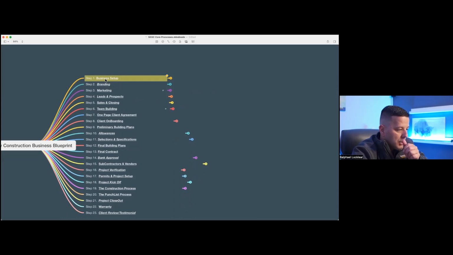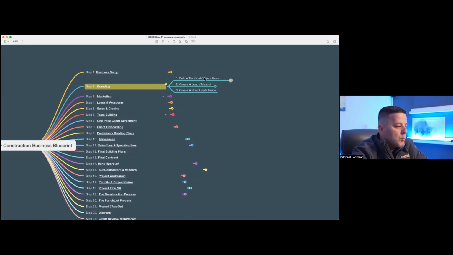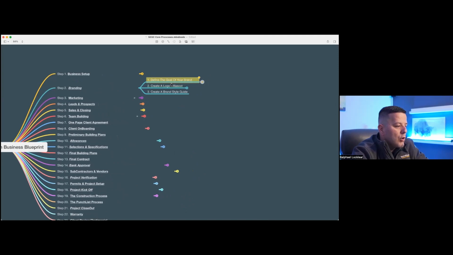Next step, we just covered step one, the business setup module. Next is branding. After you set up your business, you need to be looking at branding. And the process we followed is we wanted to have a goal of our brand. Meaning, when you looked at our brand, within the first few seconds, we wanted to have it crystal clear that anyone who looked at our logo, our mascot, or our brand knew exactly what we did without even reading the name of our company. And so when you look at our mascot, our branding, it's got the name Southeastern General Contractors in it. It's got the yellow colors that's normally associated with construction.